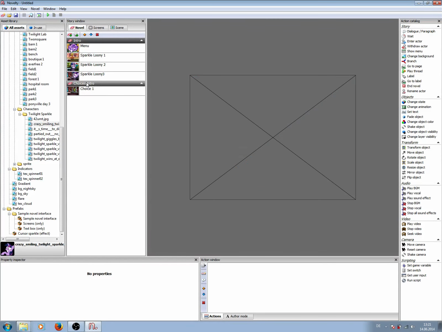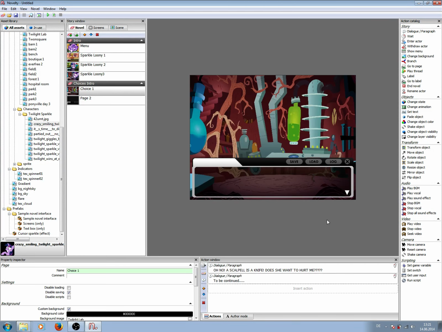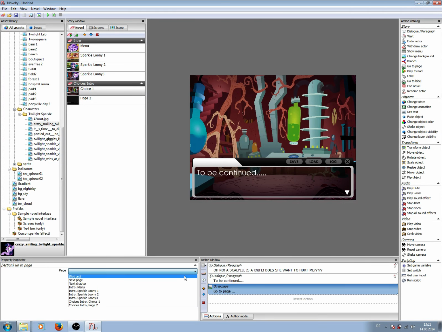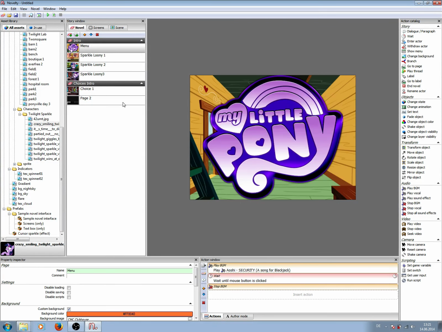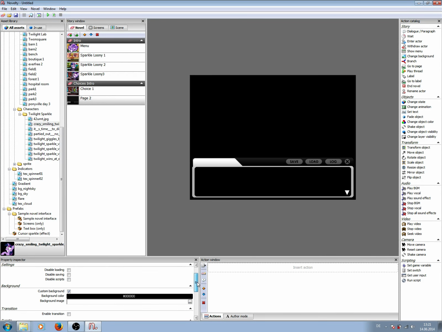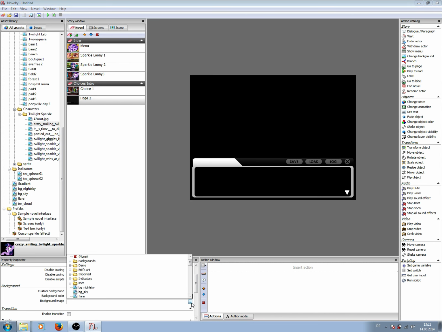Okay, just to complete it, I'll add another page here, and here I'll say after the to be continued, go to page at the end, and we'll let it go to intro menu, that returns to the menu. Okay, and then here we do the same thing basically. We enable custom background so that it's the same scene and we don't have any transition, because that would give away that we are actually changing the scene.